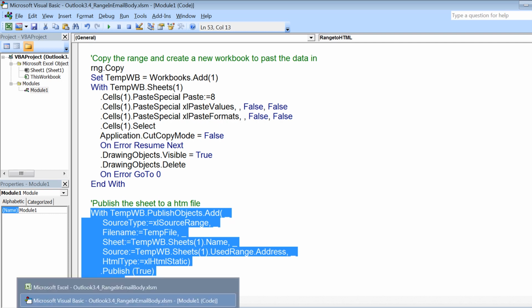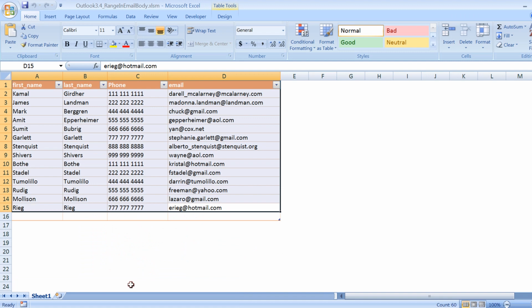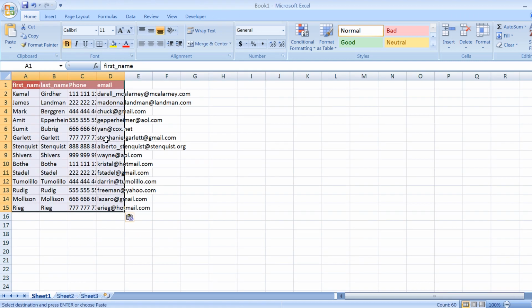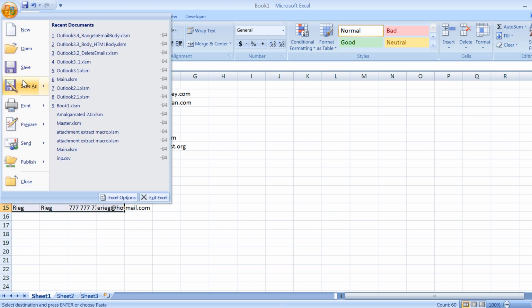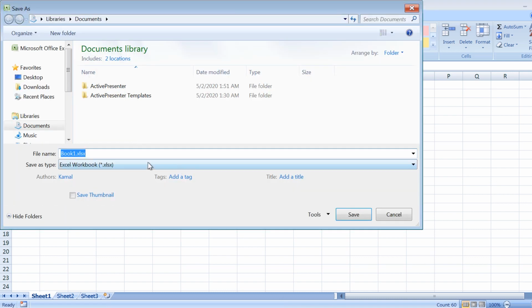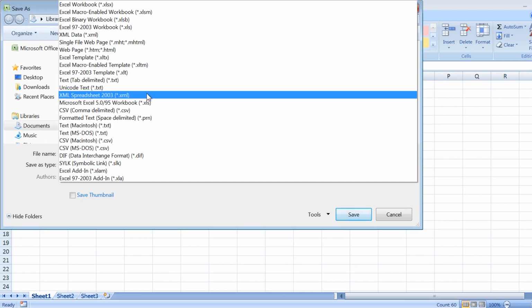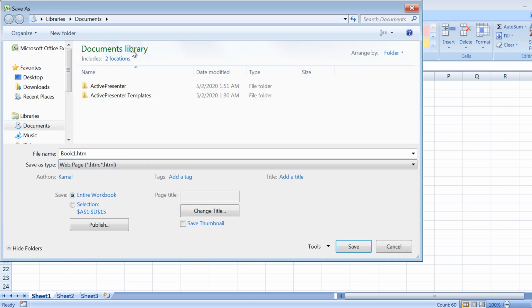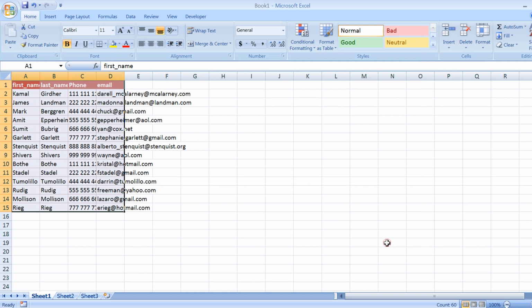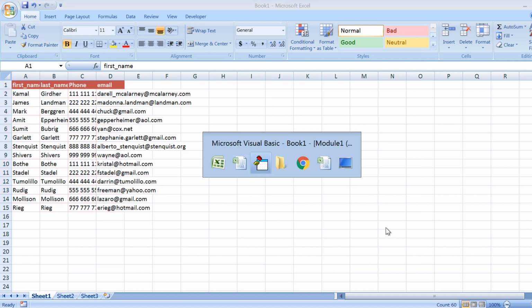Now you can also check this manually. When you go to Excel and go to File and Save, you can, let's say, create a new workbook and paste the data, and then you go to Save As, and you can save your file with the extension HTML. So this is what we are doing in the code. Here we are publishing or exporting our file as HTML.